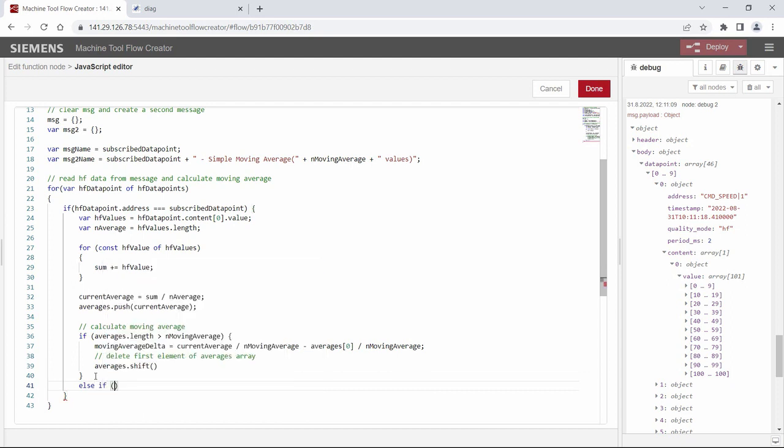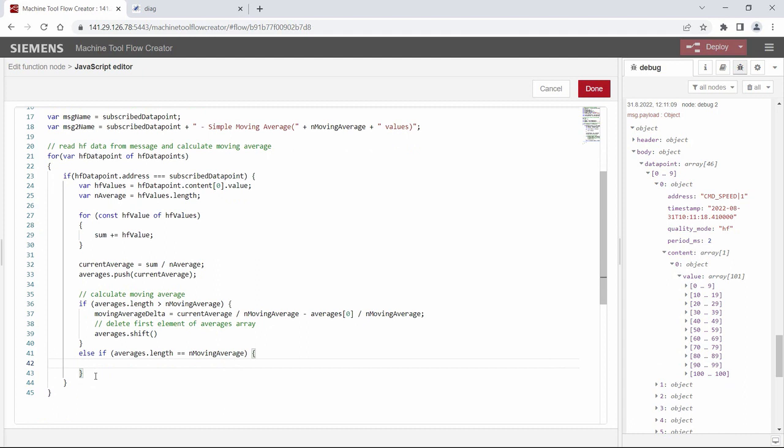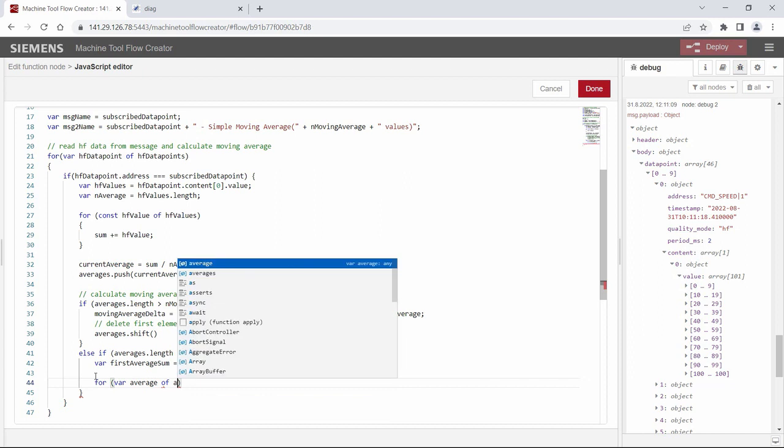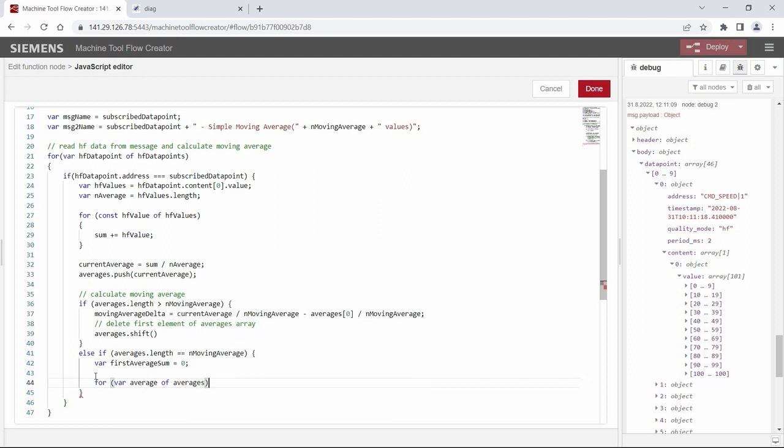So in this statement we check if we already have enough values in the averages array, and in that case we can calculate the first moving average. And we do that by determining the sum over the averages array and then dividing it by the number of elements that are used for the moving average. So we already did that before. We take another for loop and loop through all of the elements of the averages array and build a sum over it, and then afterwards divide the sum by the number of elements.